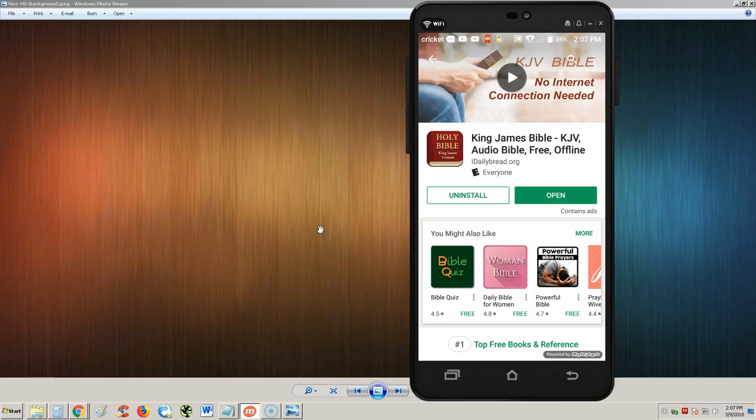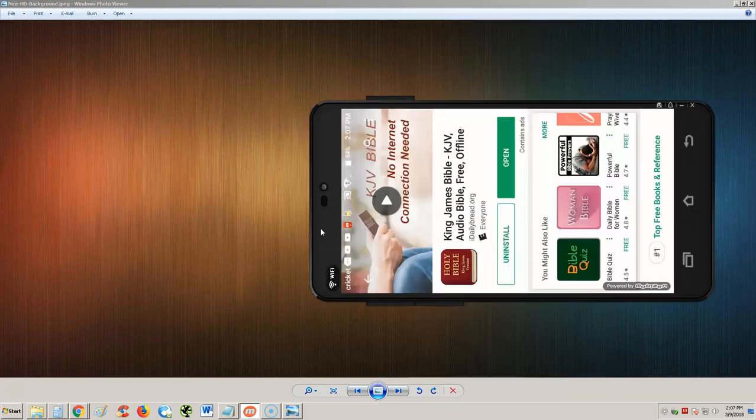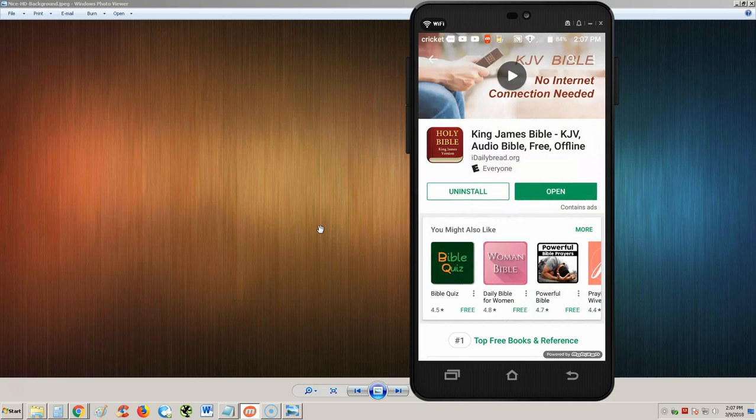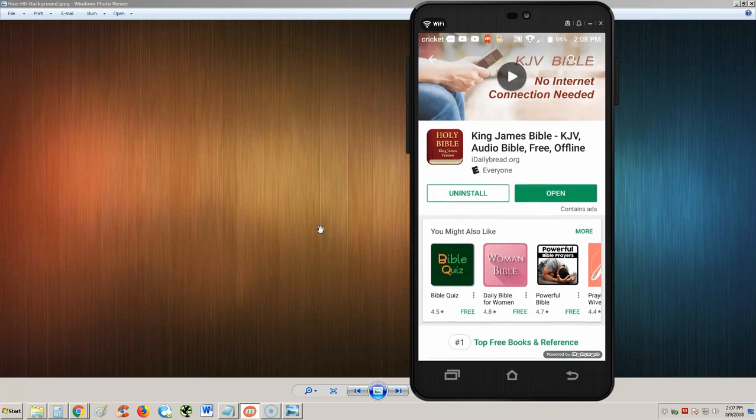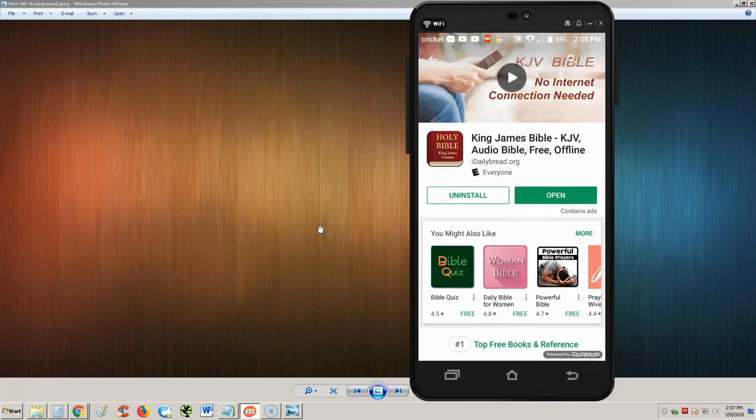We are going to go ahead and review the King James Bible audio Bible free offline app. What's cool about this app is, as it says right there on the screen, no internet connection needed. I can't tell you how many times I would be listening to the audio Bible on a road trip or something, and all of a sudden I would lose my 4G connection and I wasn't able to listen to the Bible no more. With this app, now you can listen to it with no internet connection.